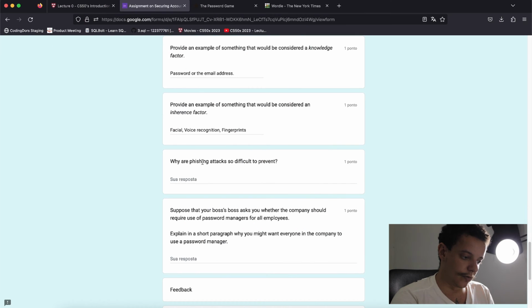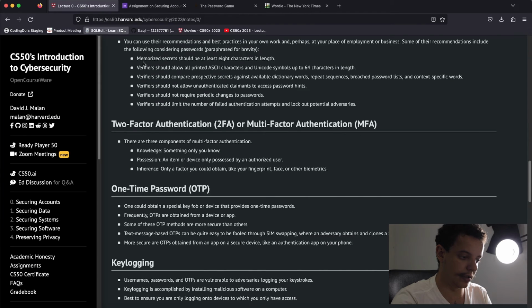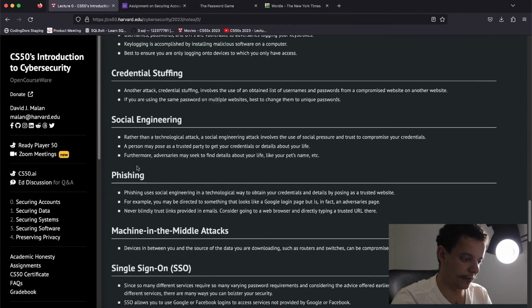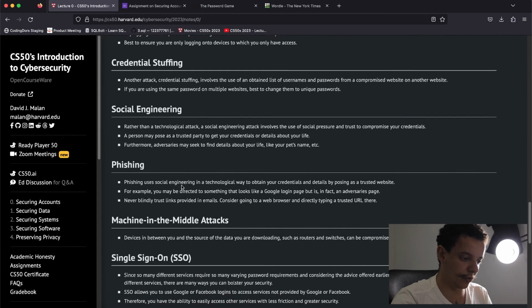Okay, so in here, let's go to almost the last question, in which we get to the last concept from this assignment, right? It's pretty simple. Why are phishing attacks so difficult to prevent? Okay, if you take a look here in the notes, you can see down here, phishing. Phishing uses social engineering in a technological way to obtain your credentials and details by posing as a trusted website.